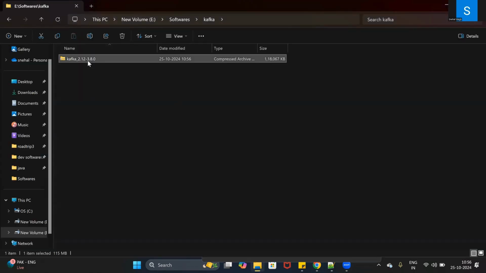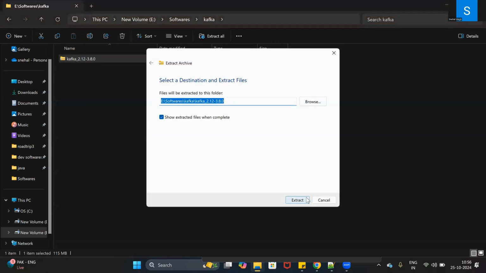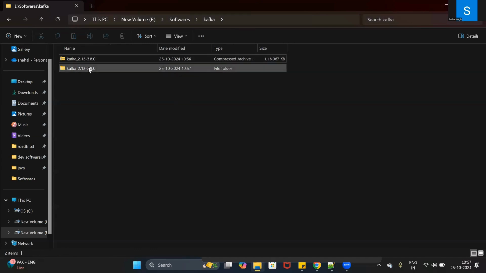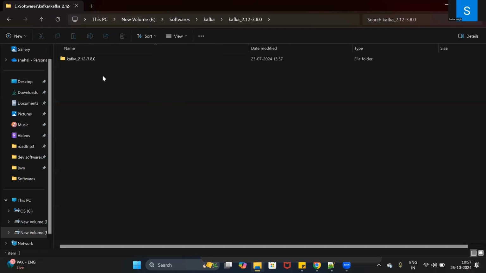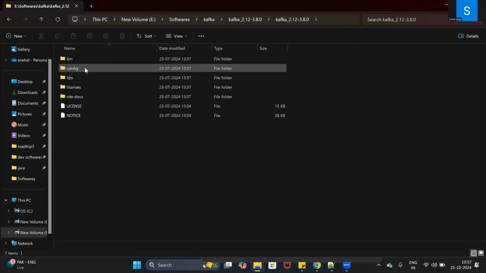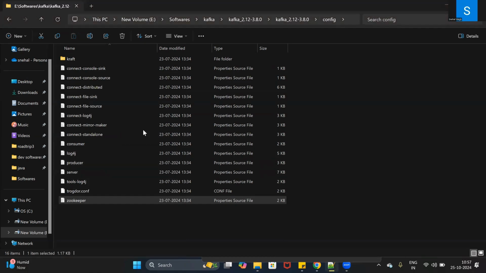go to your downloaded folder. Then unzip this file. Once it is unzipped, I will just go inside this. And then over here in config, zookeeper.properties, you would have to change one thing.